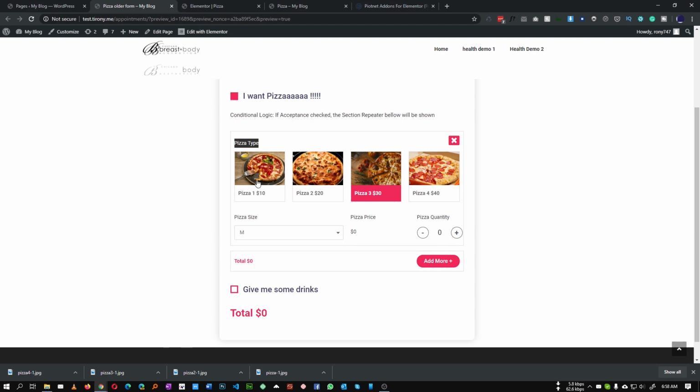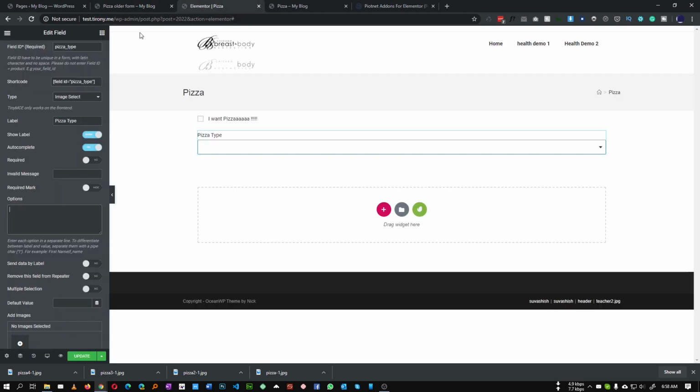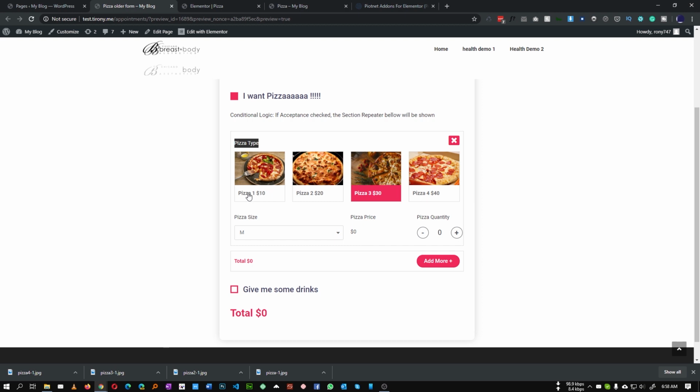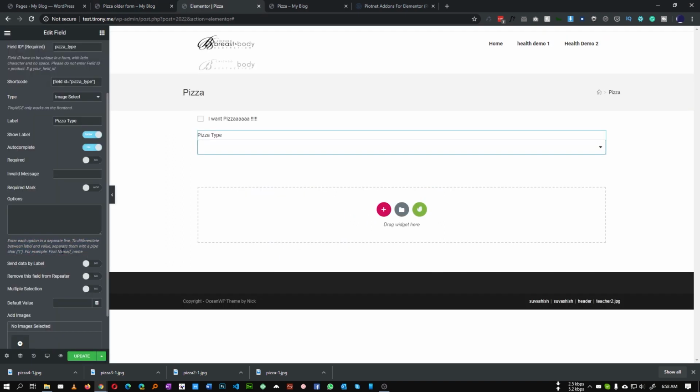So for the pizza option, we will add a little bit of trick in here, because we need this pizza name as well as the price, because we need to calculate the price for checkout. There is a little description in here, if you can see, but I'll show you how we can do that.